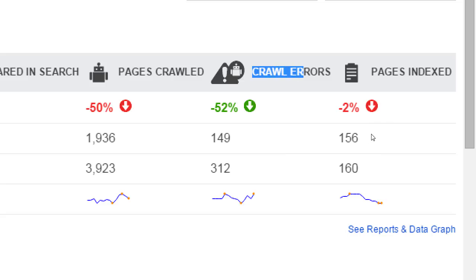crawl errors. This one is not shown on the previous screen. I wish it would. You don't see this until you go to this next screen. Crawl errors. So, are there broken links on your site? The Bing spider went to your site, followed a link, and at some point the link was broken. The search engines look at that also for SEO.